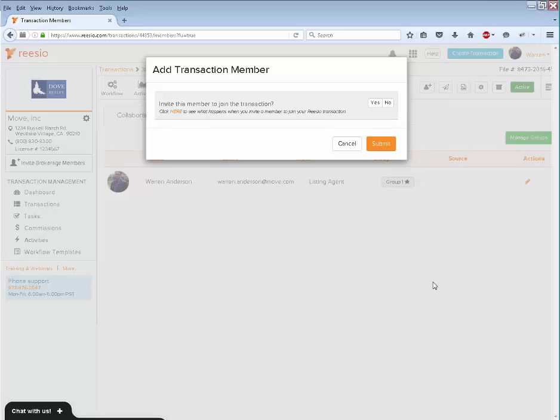Another big one is reduction in liability. Since, as I was saying before, we record all activities with the transaction, such as when people actually view documents. It's all date and time stamped, so we know exactly when things are happening. So there's lots of benefits of adding people to the transaction.